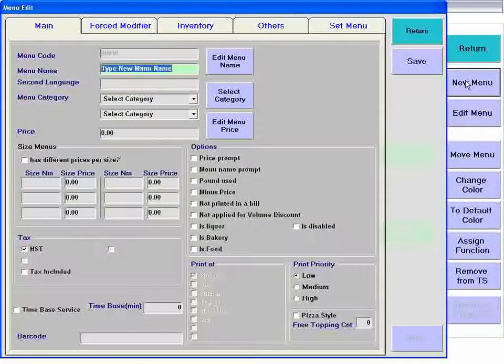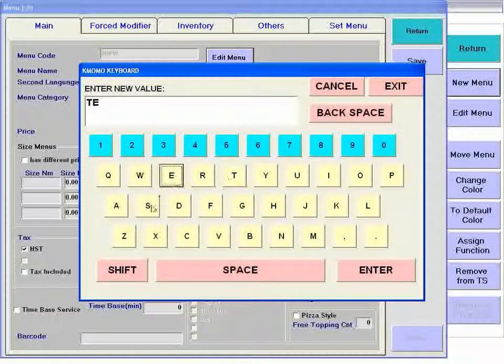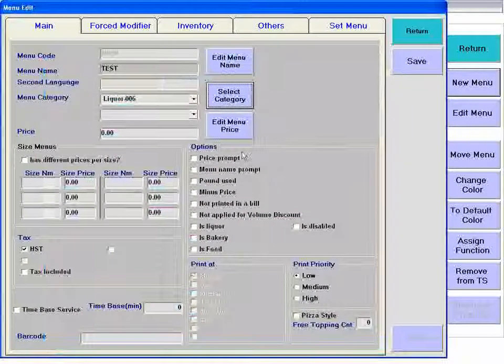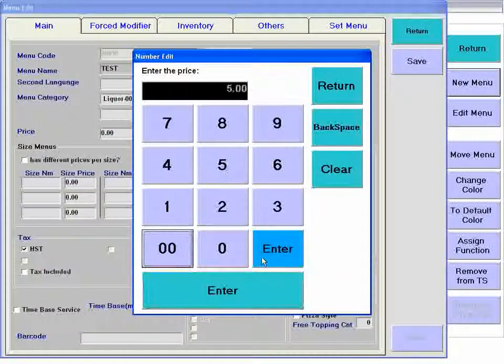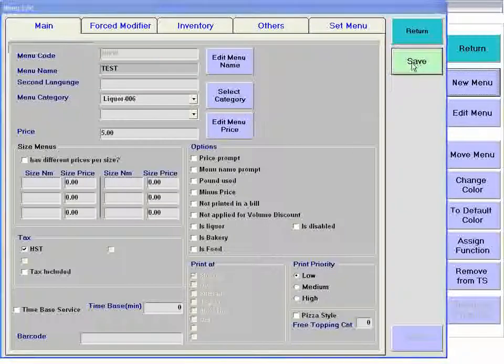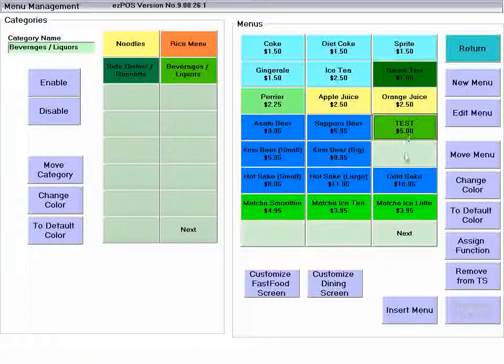And on the right hand side, you could add a menu to an empty button, clicking new menu, give it a name, choose a category so that you'll get a correct category report, and the price for it. If you want the tax to be included, go ahead, and you could, over here, if you see print that, I don't know if you guys could see the kitchen, bar, and different types of printer sections, you will be able to change where it prints.